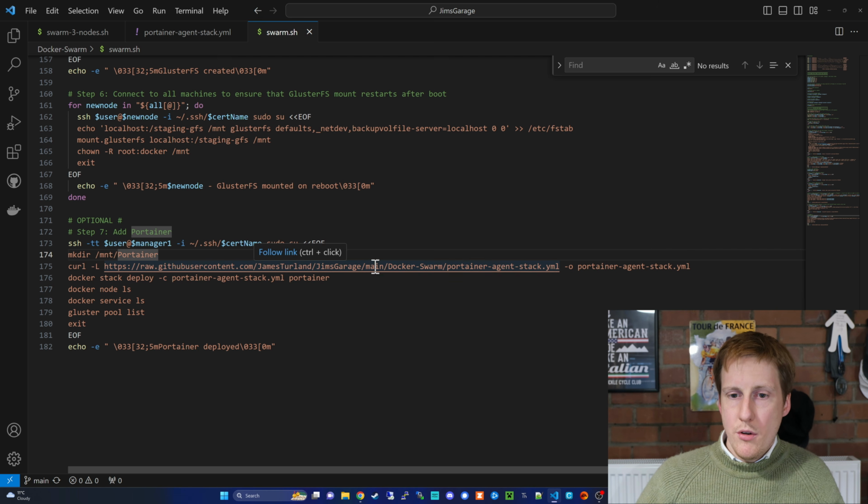I then pull down this Portainer stack here. Now this is just the stack created for Portainer. It's from the official website. It's just changed to specify this location for the volume. So it's not using a Docker volume, it's using a bind mount. And because we've got a bind mount set up tied to GlusterFS, Portainer is then replicated across all of our nodes.